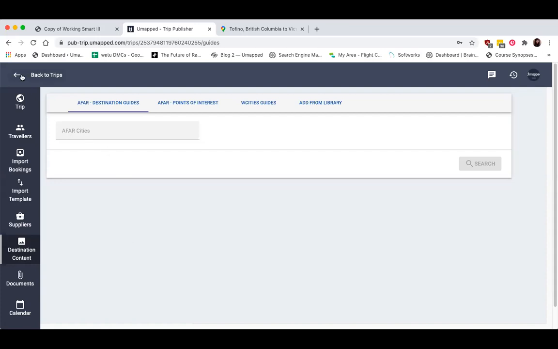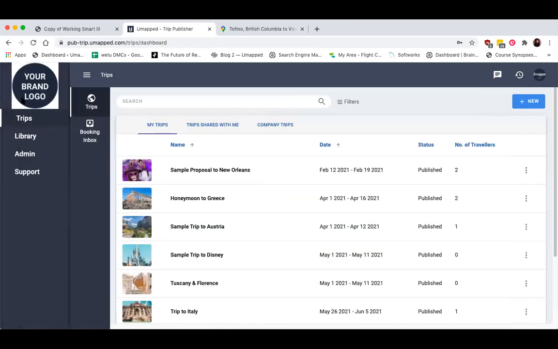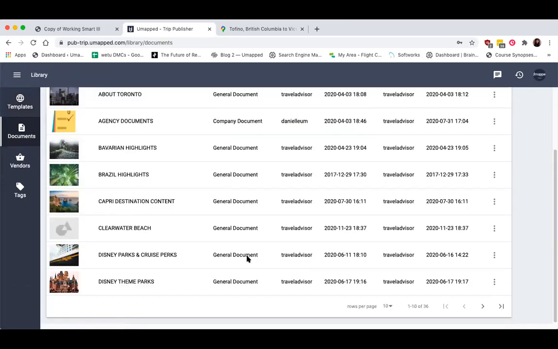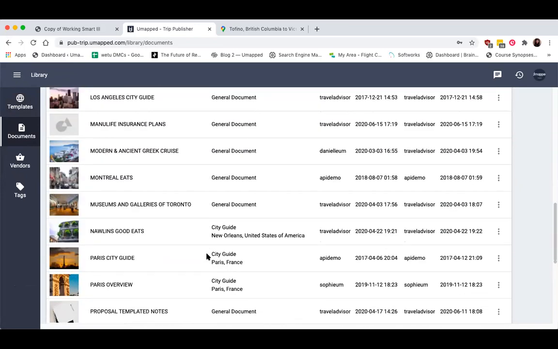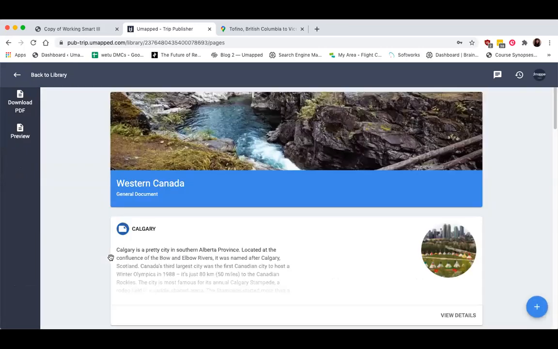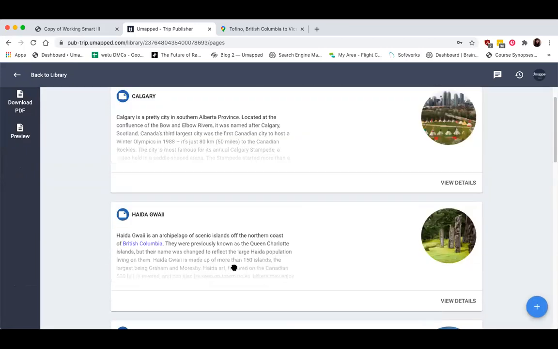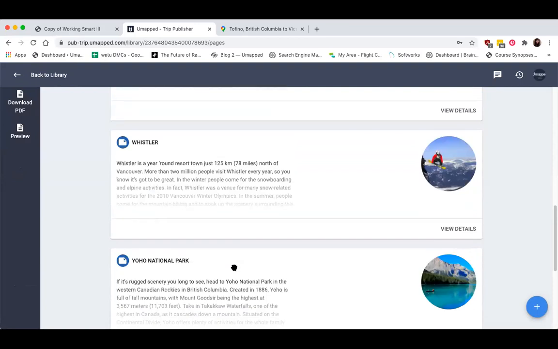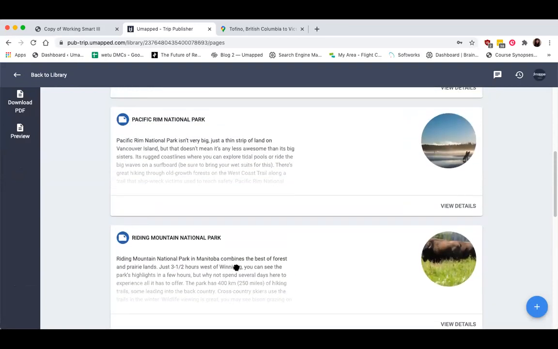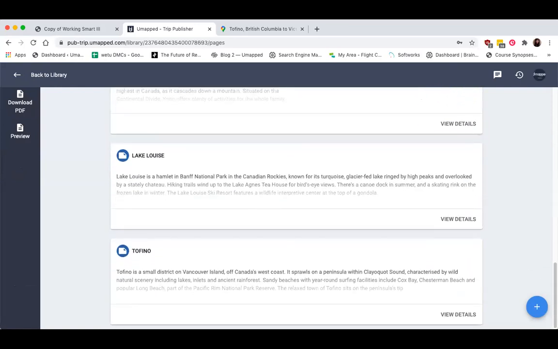So I'll just quickly show you by going to the library, to my documents, and we're going to go to the document that I have called Western Canada, this one right here, where I have a number of pages in this document. So for today's example, I'm going to use the Pacific Rim National Park page, so this one right here, and we're also going to use the Tofino page, so this one right down here.